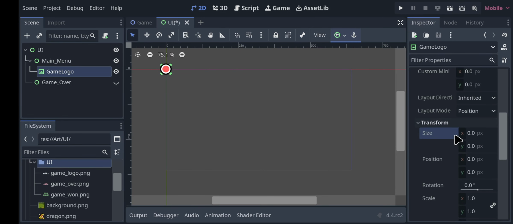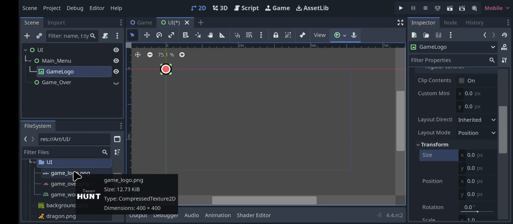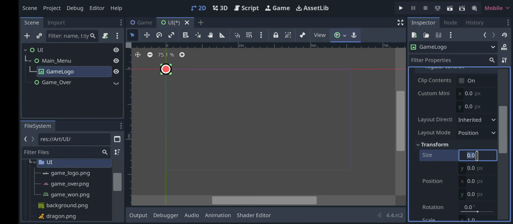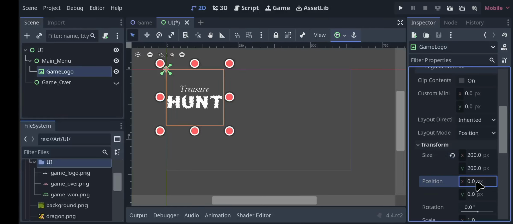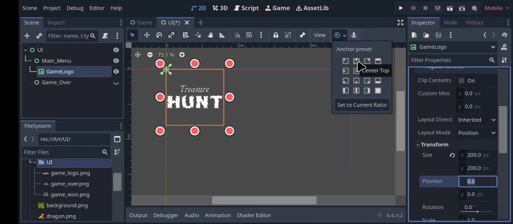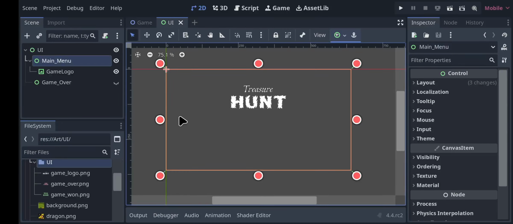Okay, something happened. Let's just say the game logo is about 400 by 400, right? So let's keep it like 100 by 100. I would say it's fine. Okay, looks like too small. Let's say 200 by 200. Yeah, that is fine. Now for the anchor preset, let's go ahead and make it a center top. Okay, and I'll press Ctrl S to save my UI scene.